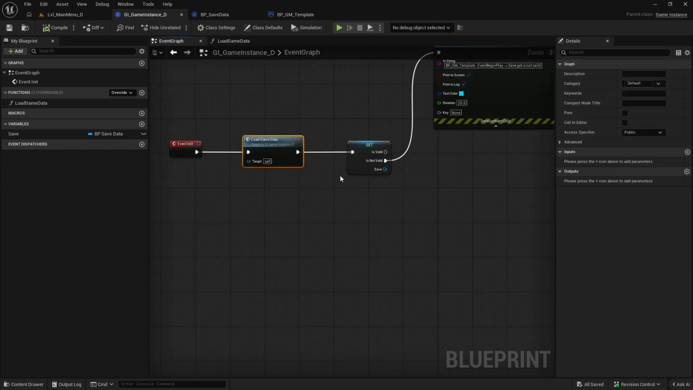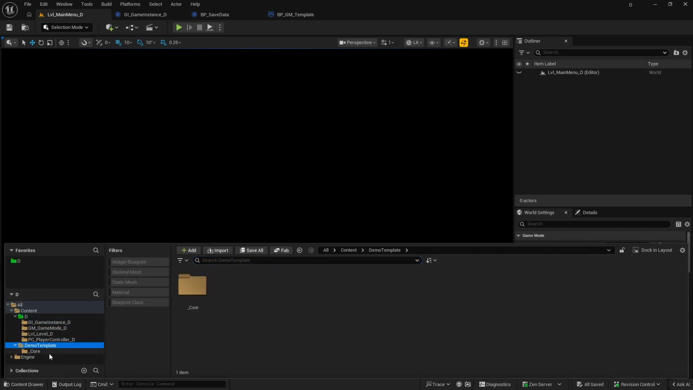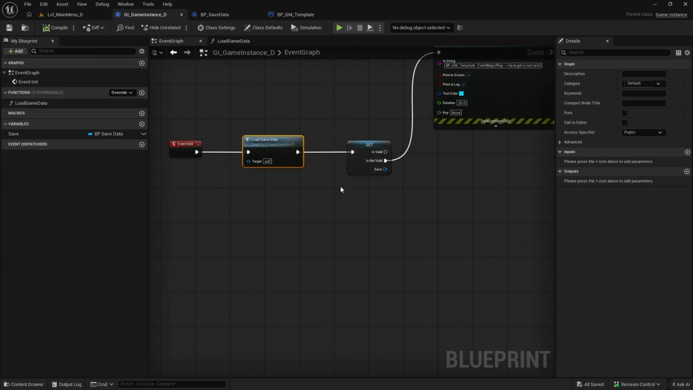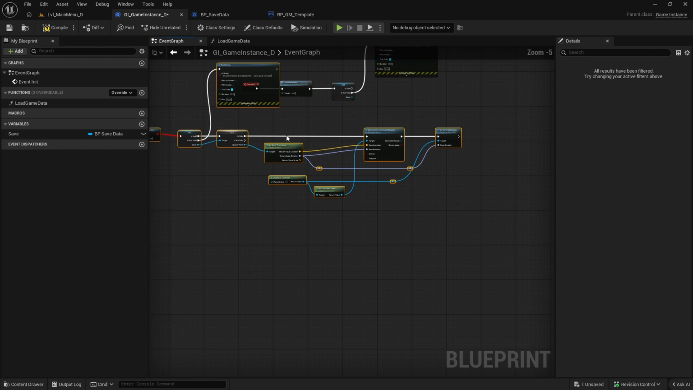And how you can make this very fast is very simple. You go here to the content drawer again. Here are the migrated files. You click on the core. These are the two files. The game mode has the load save system. Double click to open it. Here you mark what you need again, Control C to copy, go to the game instance, Control V, and then confirm here. Then you have all the code here.